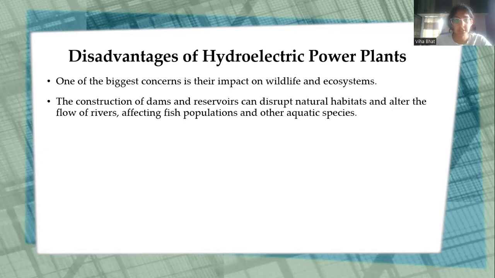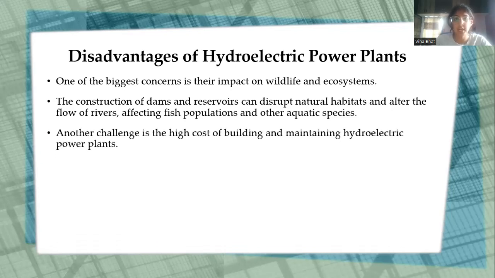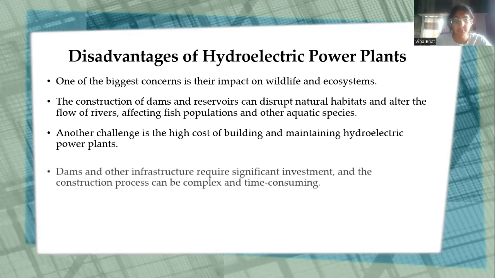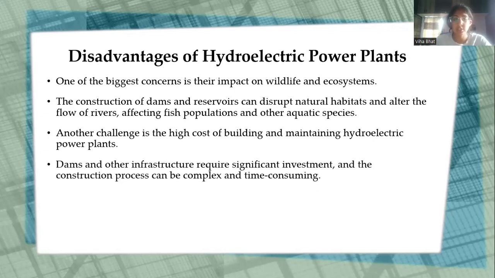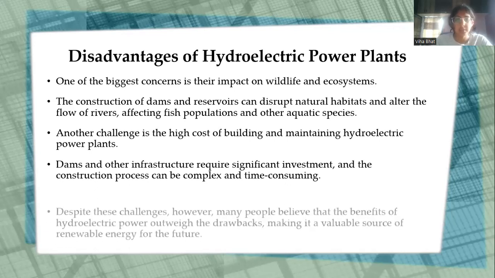And the next challenge is the high cost of building and maintaining hydroelectric power plants. Maintenance and repairs can be very costly and time consuming. Dams and other infrastructure require a significant amount of investment. So the initial investment is very high, and even the maintenance costs are pretty high.